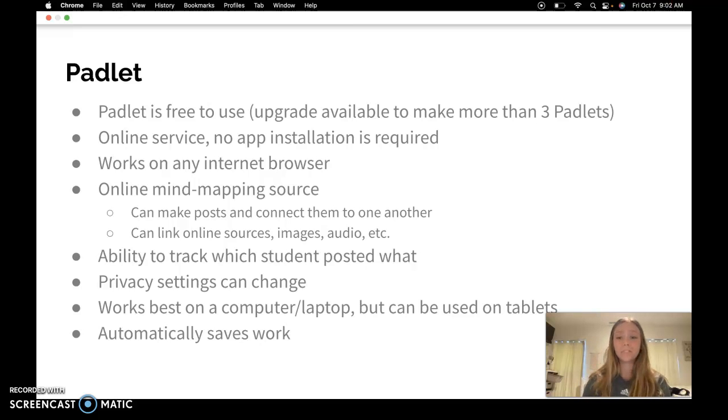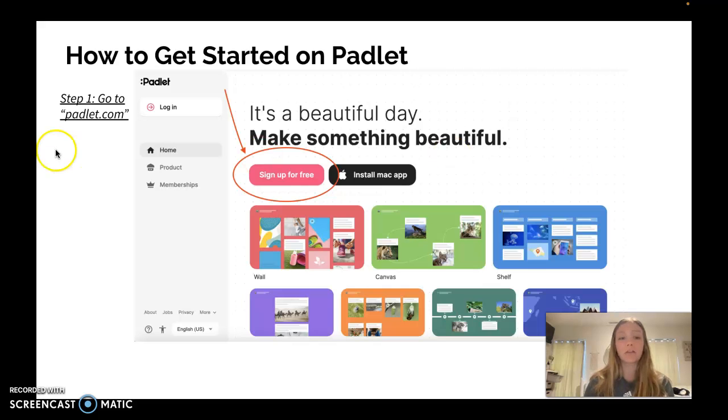So the first step on Padlet, you're going to go to Padlet.com. If you have an account already, you'll just hit log in, but most people in this scenario would not have one. So you're going to hit sign up for free.